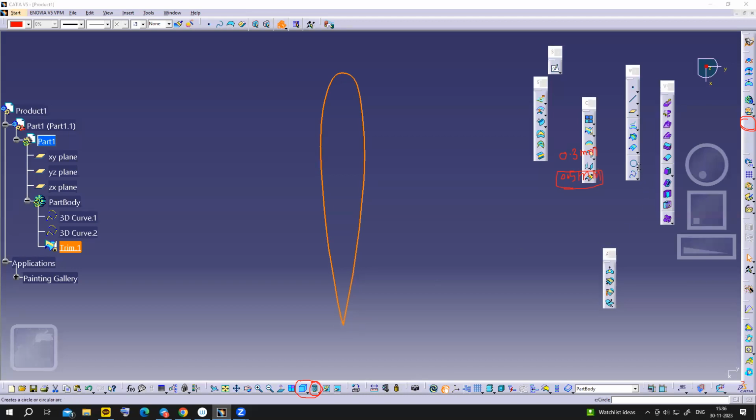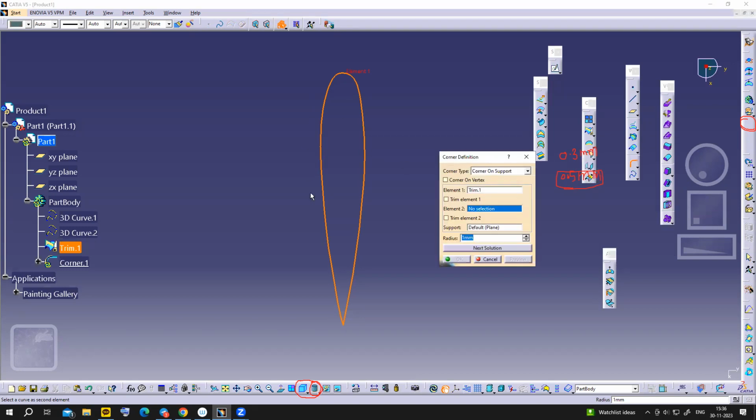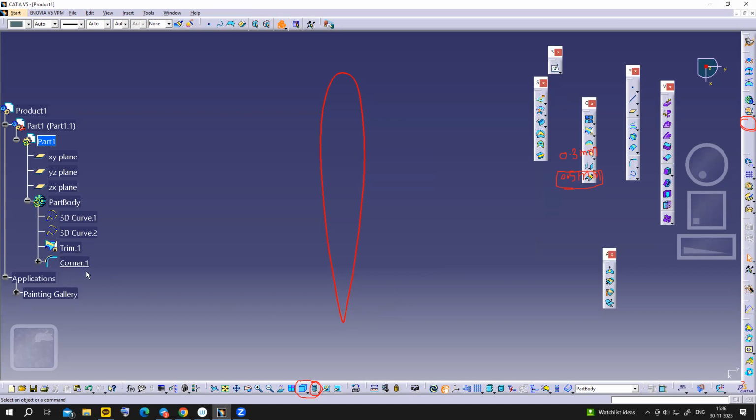How do you do it? Below the circle option, 3D corner. So 3D corner and corner on support, because it's a two-dimensional curve, right? Corner on support, corner on vertex. Vertex means over here, and 0.5 millimeter is the radius. Click on OK. Now you see this one is the final one, what we need.